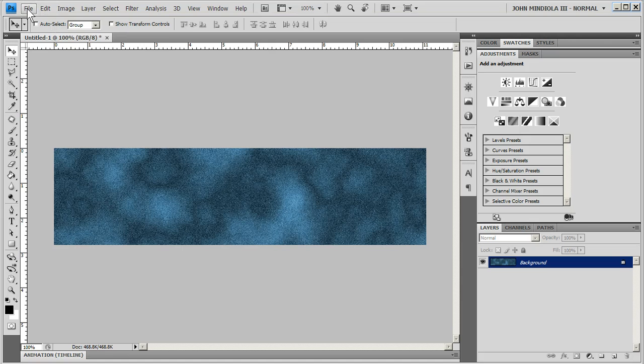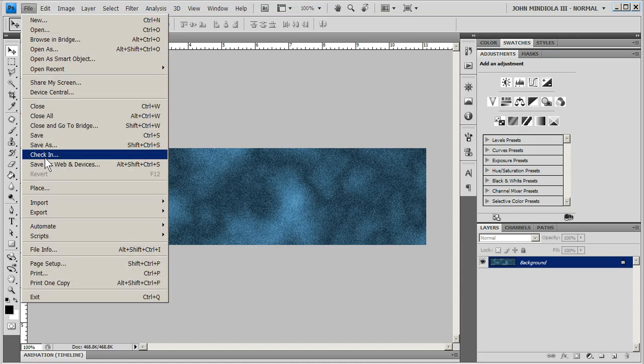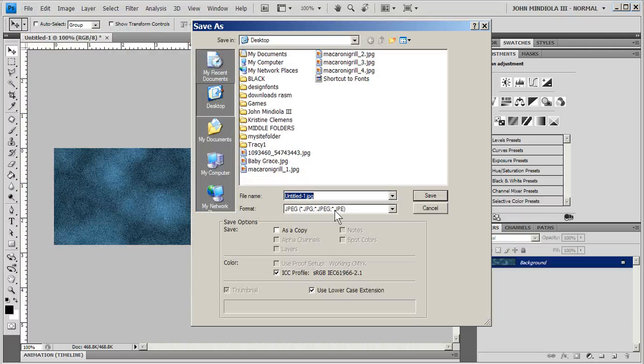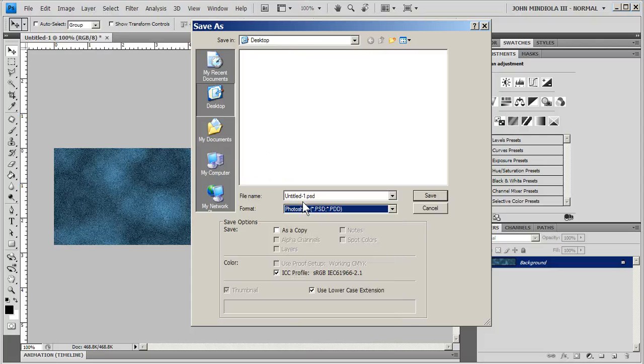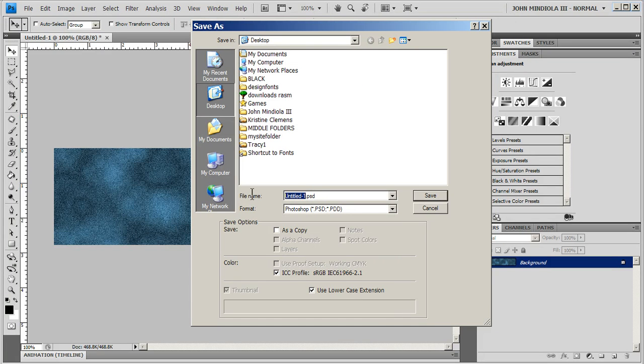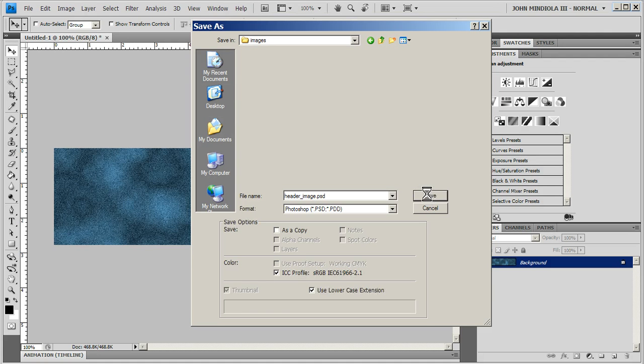So one thing I might want to do is go to File, Save As, and I'm just going to save this as a PSD. That's the first thing I'm going to do. In this instance it doesn't really matter because it's flattened already, but I'll just call it header image.psd. I'm going to save it in my site folder, in the images folder.